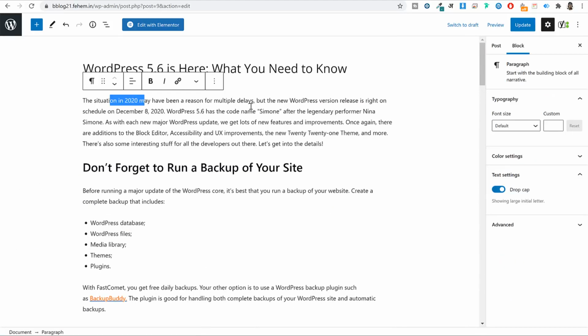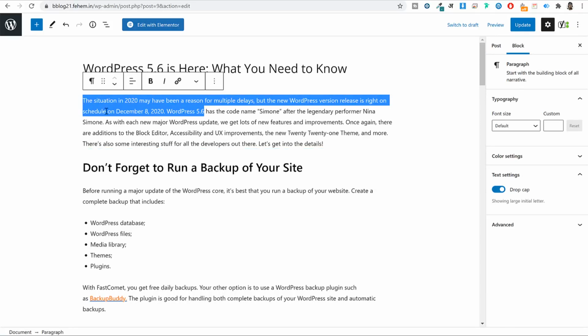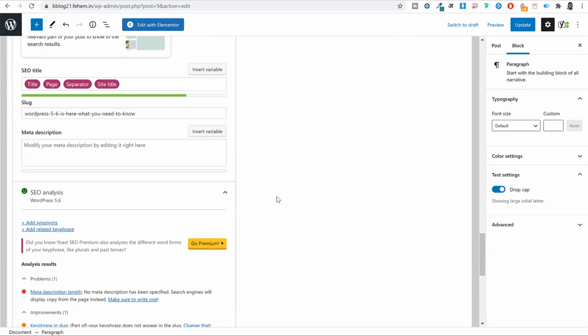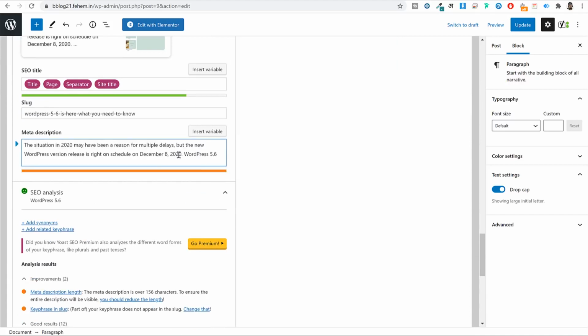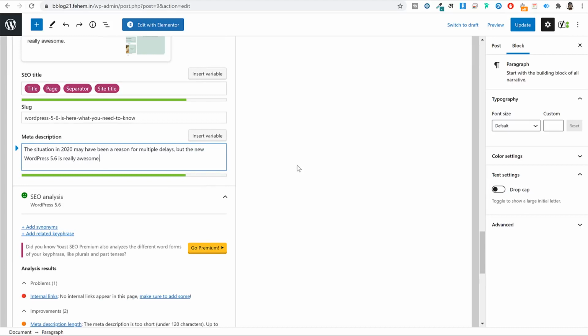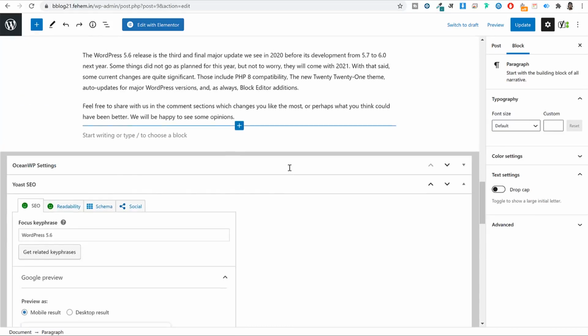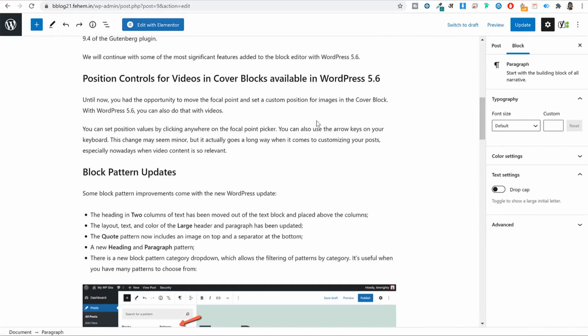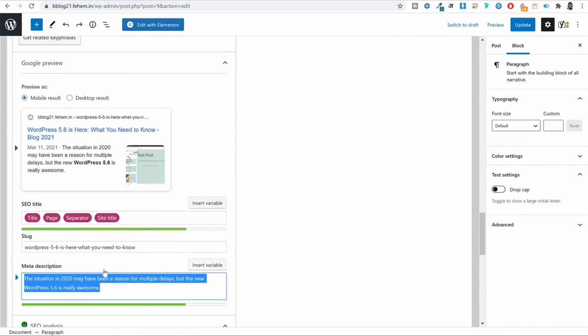Let me copy some text for the description, maybe till here, and paste it under meta description. Okay, let's reduce this size. I have reduced the size of the meta description, and if you want, you can type in some custom data over here. You don't need to copy things from your blog post. You can type in some custom text over here as well.